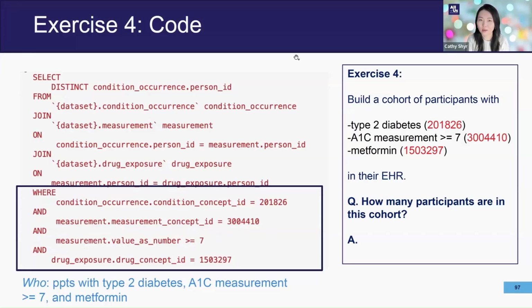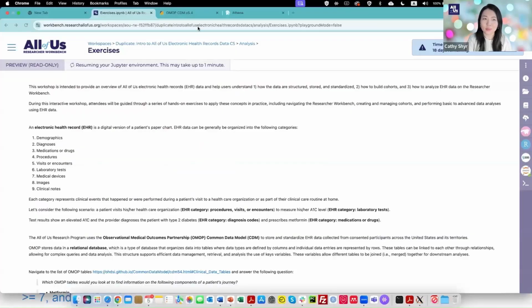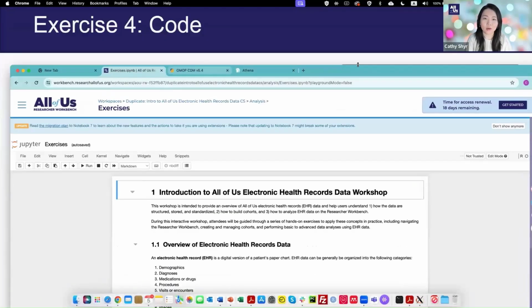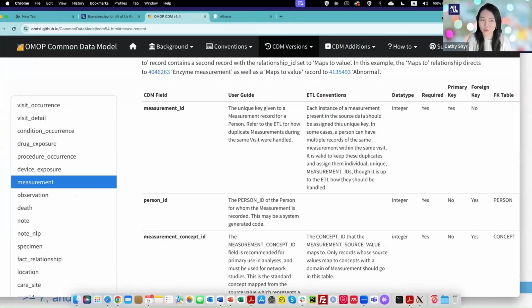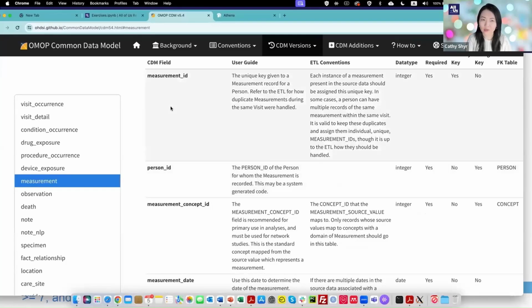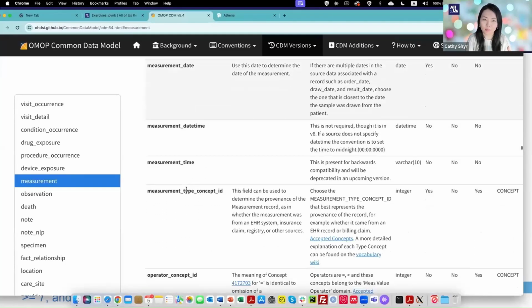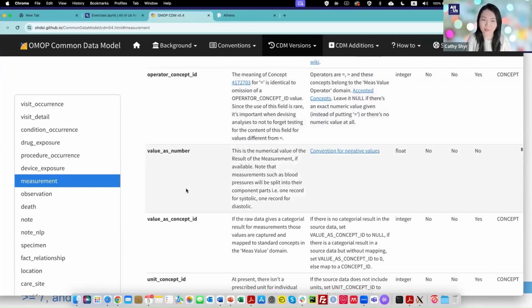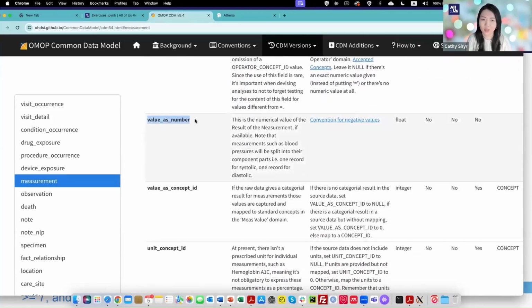Okay, so you might be saying, wait a minute, where did you get this column name? Where is this value as number coming from, right? Well, that really goes back to the OMOP tables. Remember the first resource that we looked at with the different OMOP tables and the different columns? If we scroll down in the measurement table, we can see the different types of columns that we can specify. And so here, if we want a specific value range for our cohort, this is where we can use value as number to specify that.